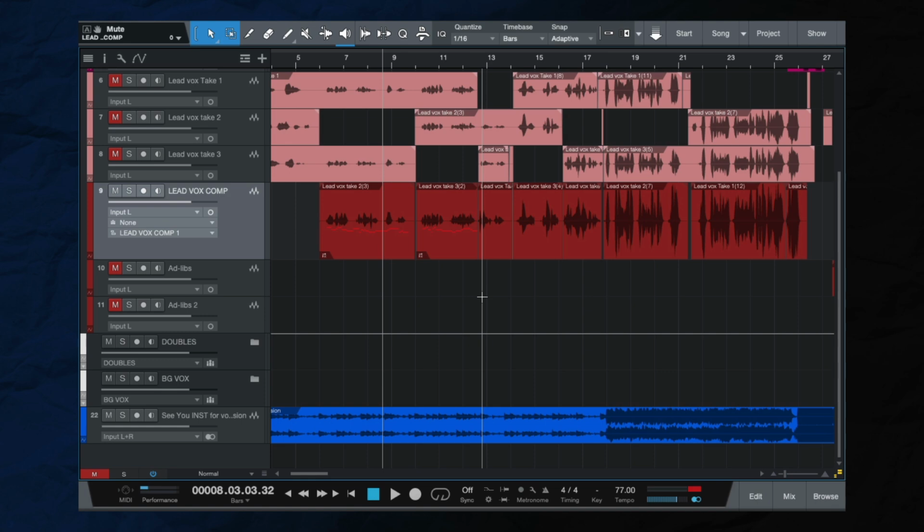So that is my little crash course on how to use Melodyne, how to think about Melodyne versus Auto-Tune, and how to use it to adjust both timing problems and pitch problems in your vocal.